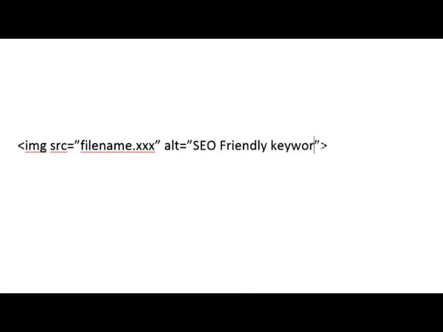Let's do that again. Starting from scratch, it's image source. I like to start with the bracket. The image tag does not have a closed tag necessarily. It's just img src. I start with image source equals. Then I put the file name inside and the extension. That's essentially it. Then we do alt equals quotation quotation, and then the SEO friendly keyword, and that's it. That's all you have to do.